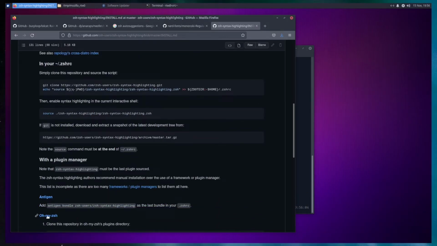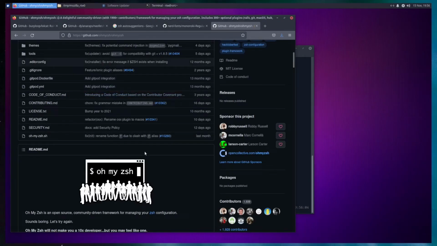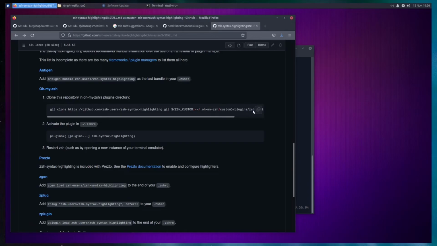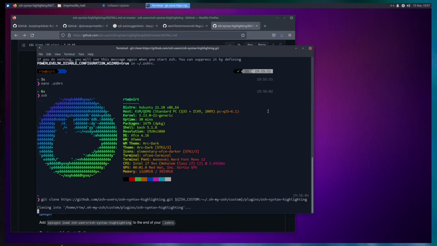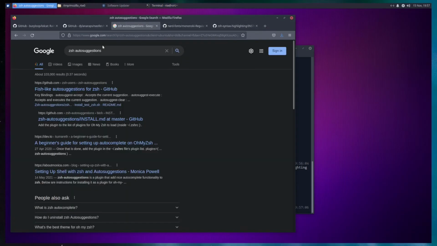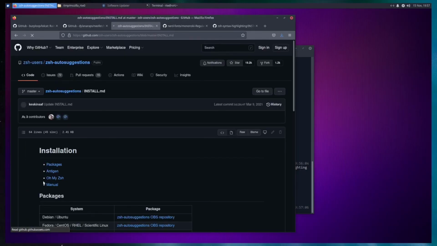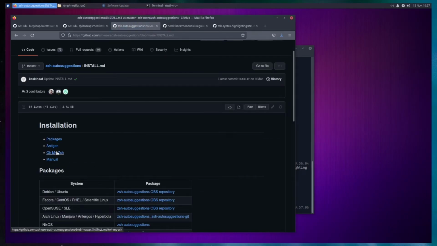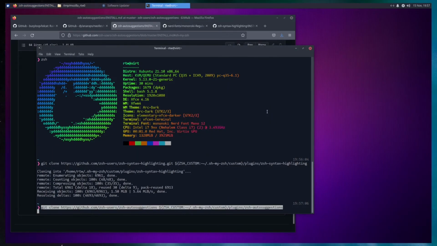With a plugin manager. Oh My Zsh. Did not mean to click. I thought that was the navigation thing. So we're gonna copy this and put it into our terminal. Paste. It's gonna clone that. Let's go over to the autosuggestions tab. And same place again. INSTALL.md, Oh My Zsh. Copy this. Paste it. Hit enter.